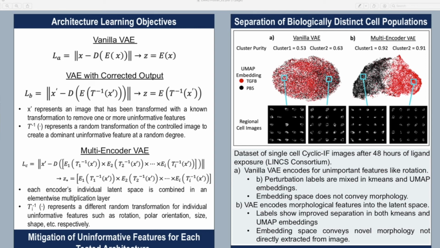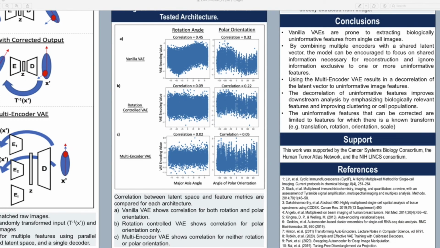All of this goes to show how multi-encoder VAEs can be applied to capture more novel and interesting morphologies and single-cell information. In conclusion, we can see that vanilla VAEs are prone to extracting biologically uninformative features, which can guide downstream analysis in ways that obscure more important information. But by combining multiple encoding blocks into a shared latent space, we can encourage the models to focus on more important and biologically interesting features, which can improve our downstream analysis and give us access to more novel morphological and biological features. One limitation of this, though, is that all the unimportant features that need to go into this need to have a known transform so that they can be randomly transformed into the input spot.